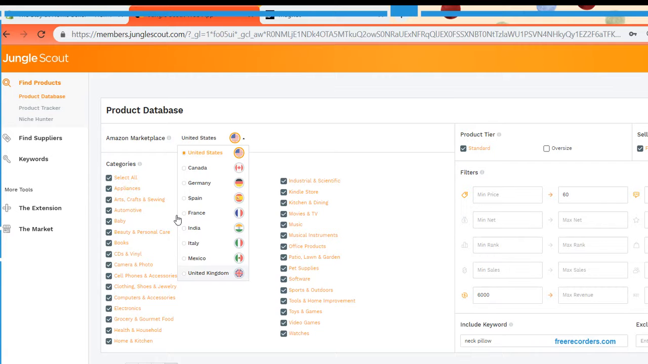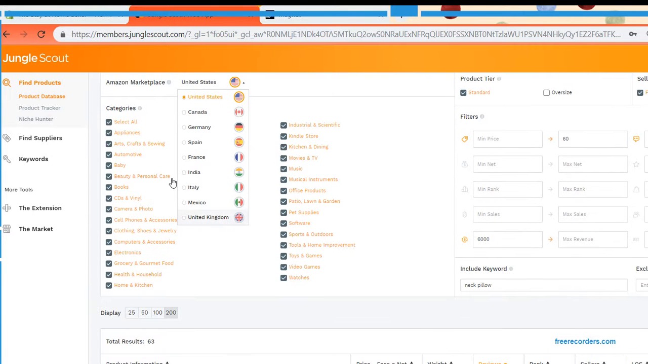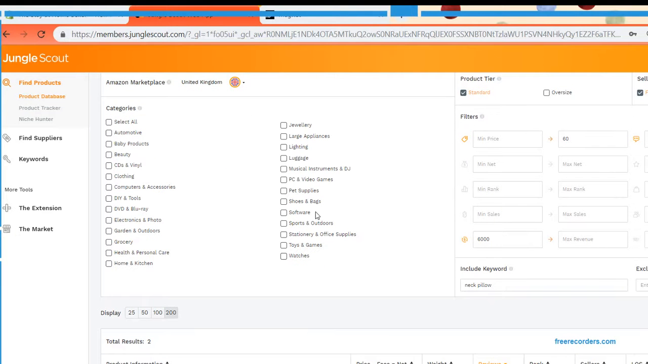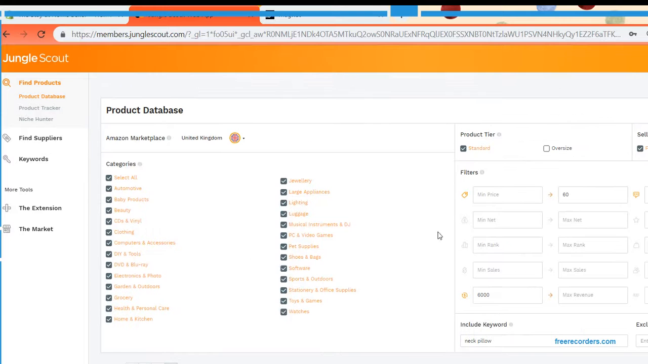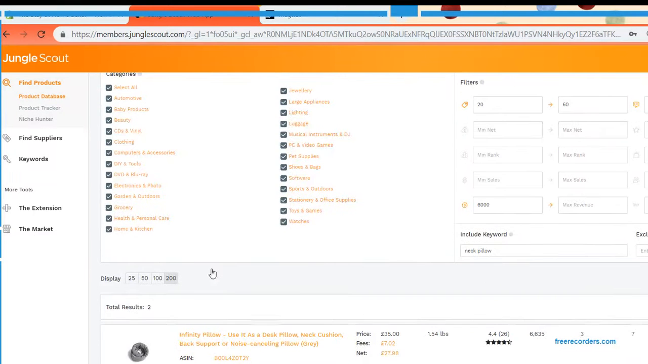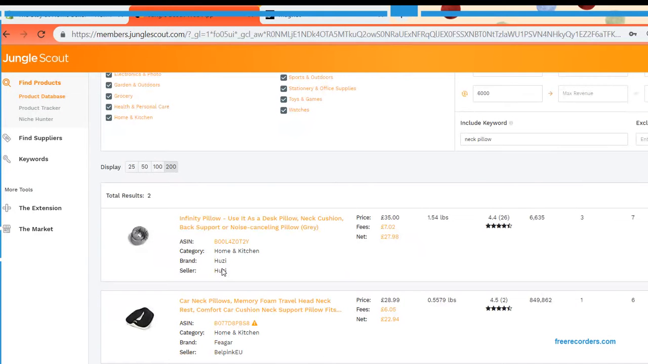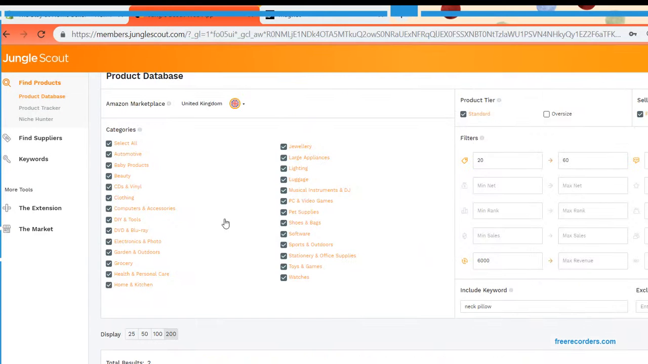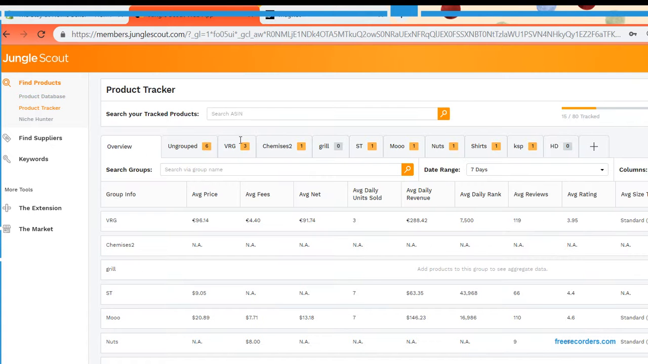So I think if you wanted to look at the UK, it'd be the same. Again, you run the same kind of search. We do neck pillow, like a minimum price of say 20, and then we can search, and it'll give us X amount of results. So not so many results here for the UK that meet our criteria. So that's that. We have a product tracker as well, as usual.